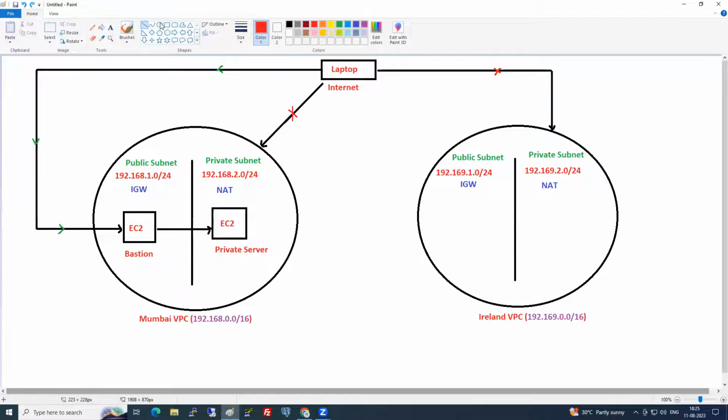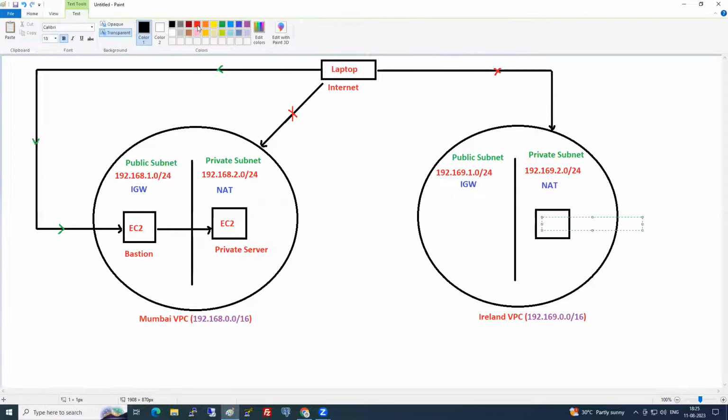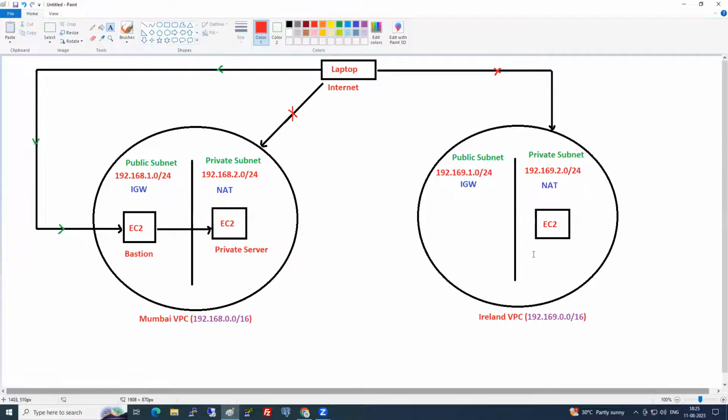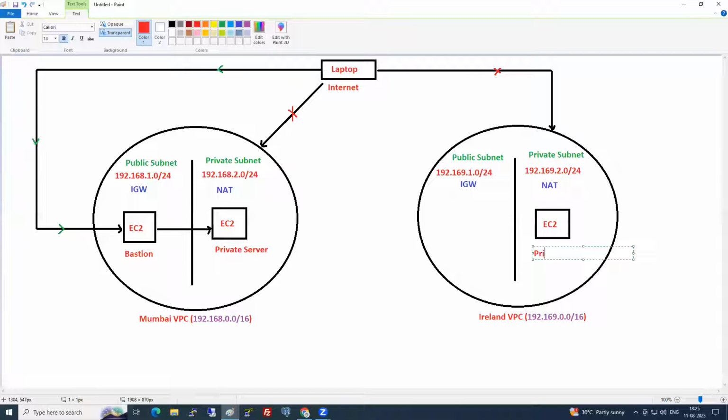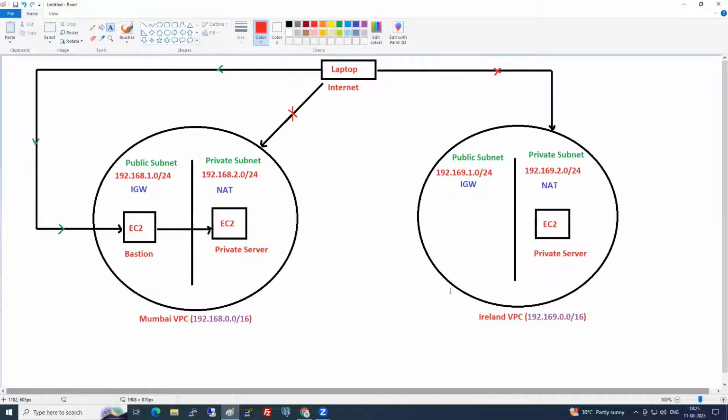So the problem here is, by the way, I'll go and launch one EC2 instance here. Which EC2 instance is this? Yeah, this is the private server. Now my task, my goal is like this.